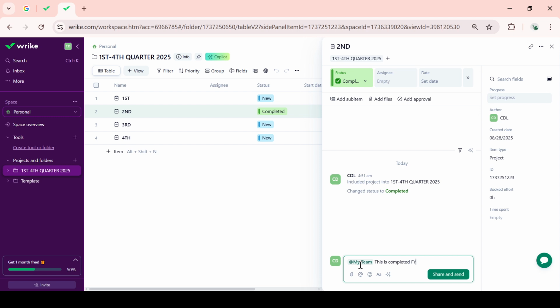Now, you don't have to just rely on plain text. Wrike offers formatting options to enhance your message's readability. This could include bolding important points or numbering items in a list, adding clarity and emphasis to your communication.